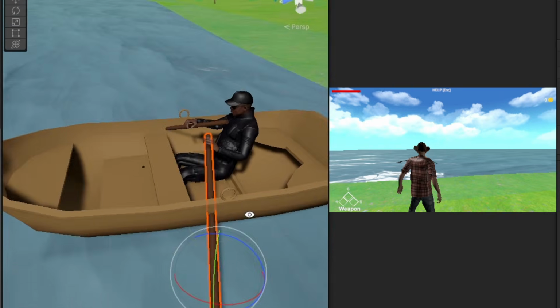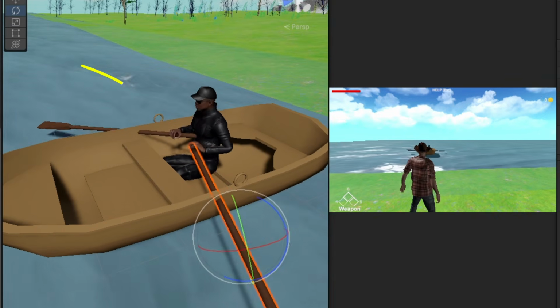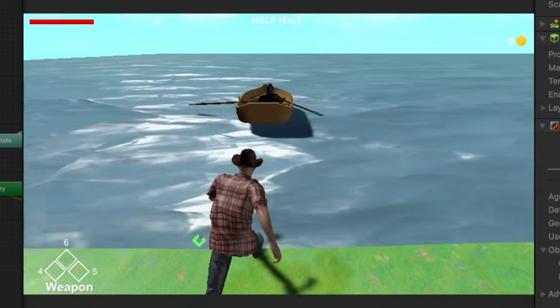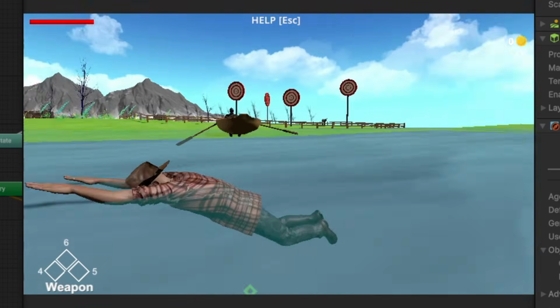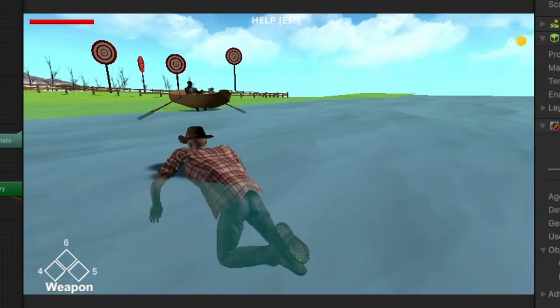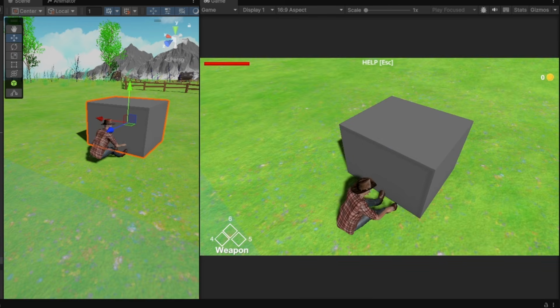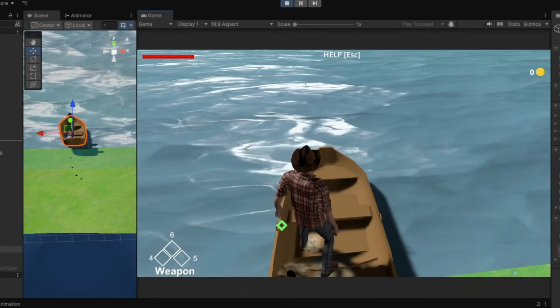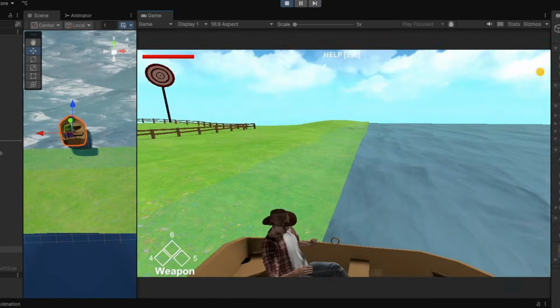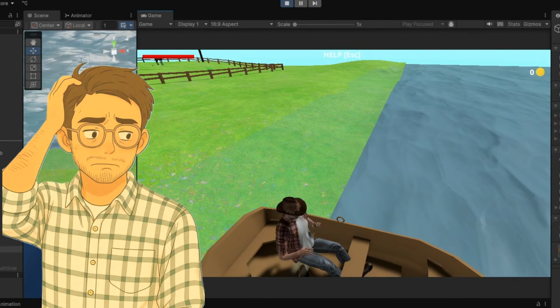Nice. Alright friends, now it's finally time to remove this dummy model and make the actual player capable of driving the boat. But honestly, this is way trickier than it sounds. First of all, my cowboy somehow starts rowing the boat while sitting on the ground itself. After tweaking things for a while, he finally started sitting inside the boat properly and doing the rowing animation correctly.